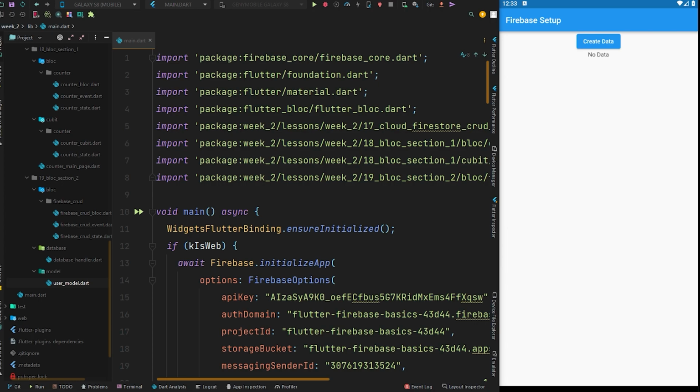So up until now, you learned how we can work with Bloc and Cubit in a simple application, and also with this, you learned how we can work with Bloc in a bit complex application like the one in which we are dealing with the CRUD operations of Firebase Cloud Firestore. And now in this section, we are going to learn how we can use the Cubit instead of the Bloc in the same application of Firebase CRUD.